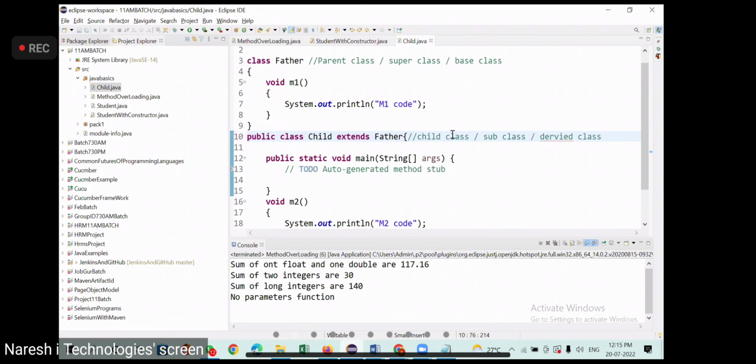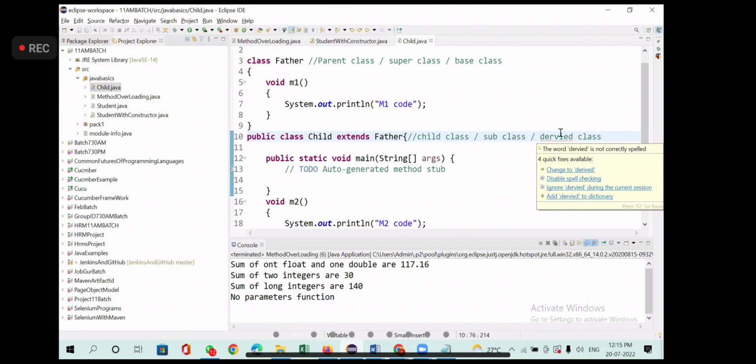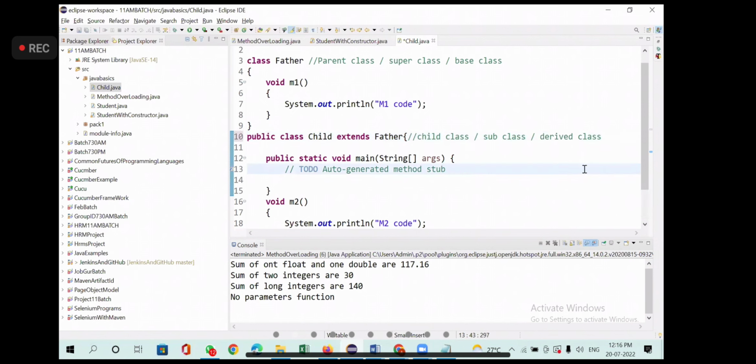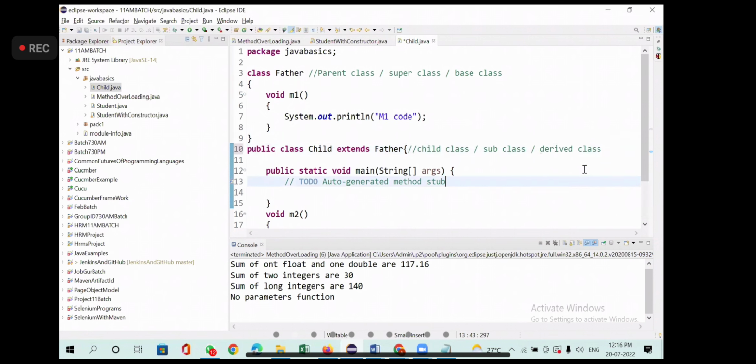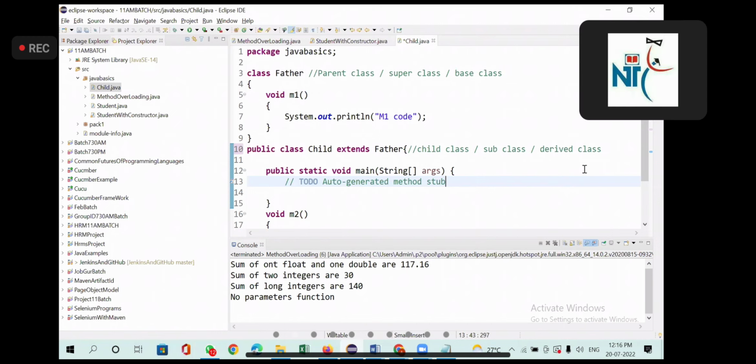Here it is called a child class or subclass or derived class. Or derived, the meaning is the same. Don't get confused. Someone is saying subclass, someone is saying child class, someone is saying derived class, there is not much difference. The meaning is the same. It is not going to change.